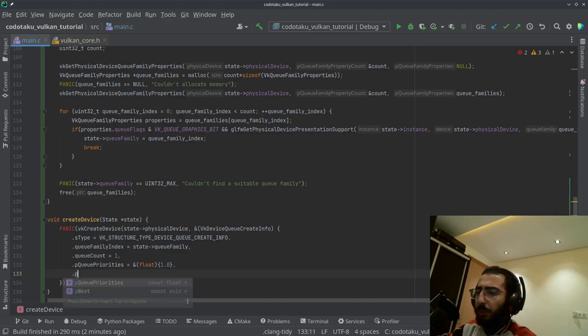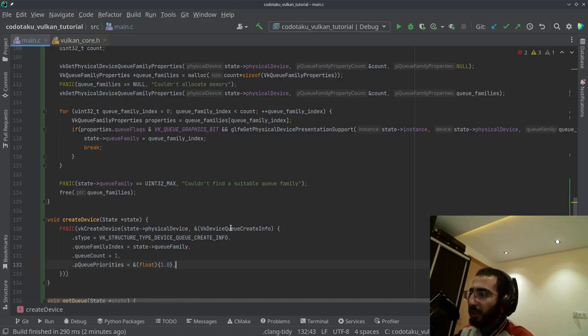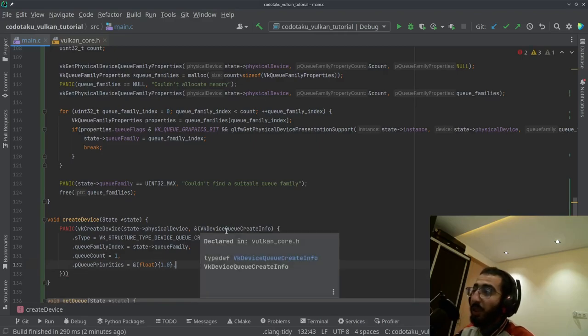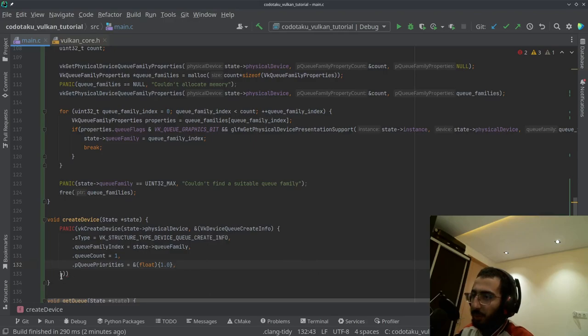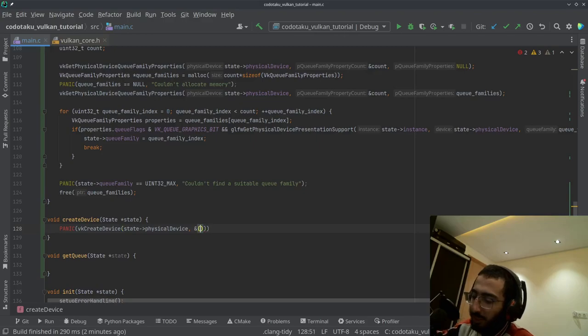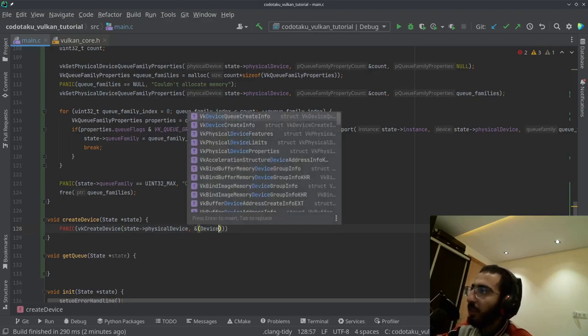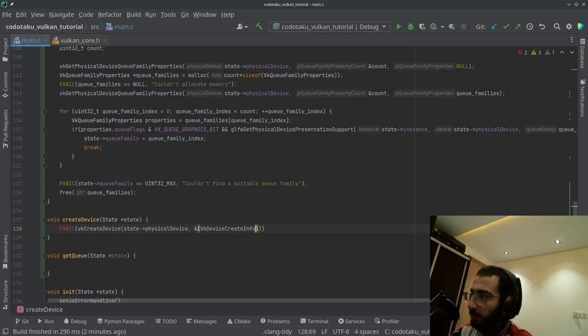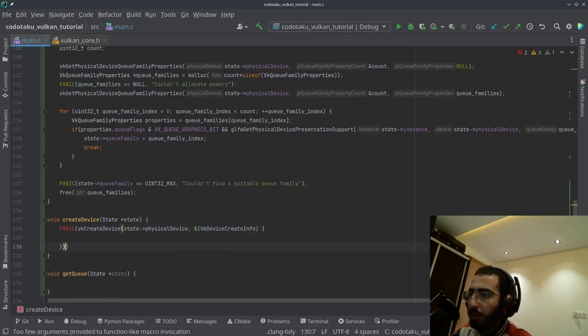Actually, I think I need p. Actually, no, what am I doing here. This is the actual VkDeviceQueueCreateInfo. But I still do need this. Okay, so I actually need device create info. Okay. And boom, let's make an error here. Couldn't create device. Let's go.